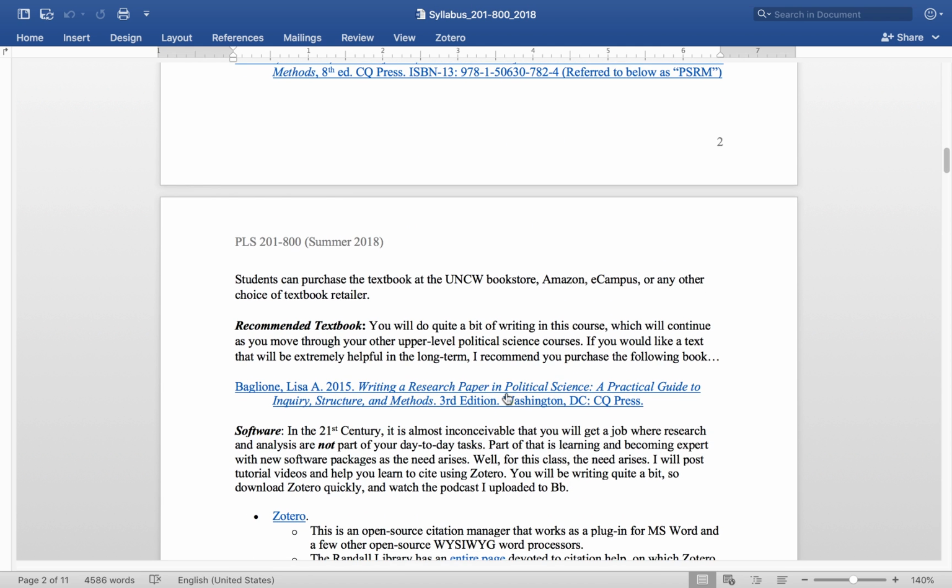We're also going to be using the Baglioni book. The Baglioni book is about writing a research paper in political science, and this is really important because there is no pathway to becoming a good writer except to write. That's it. And no writing is ever finished. And all writing is rewriting.